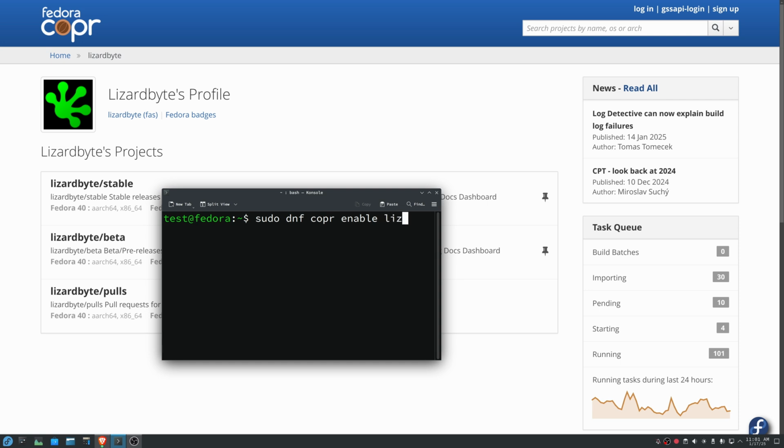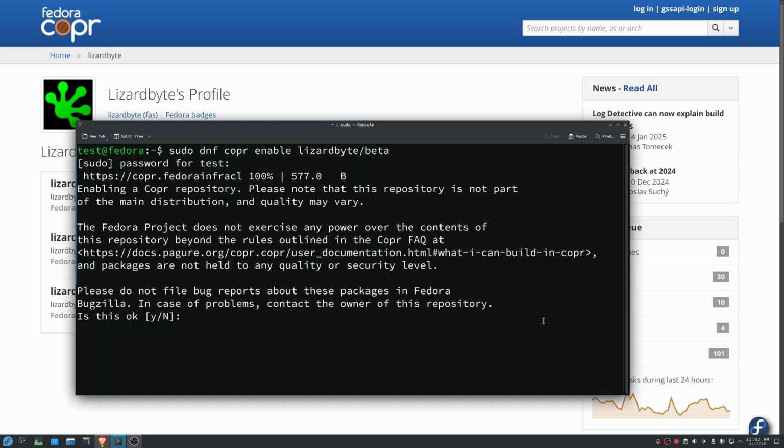So I'm going to do lizardbyte forward slash, and again, I'm going to run the beta because that's most similar to what I had installed earlier. Now, once you enter your password, it's going to give you a little warning. It says, hey, look, this is not part of your main distribution and the quality of these repos may vary, blah, blah, blah. It's basically just saying, hey, this is not Fedora's fault if these things don't work. So I'm going to hit yes. And now the repository has been enabled.